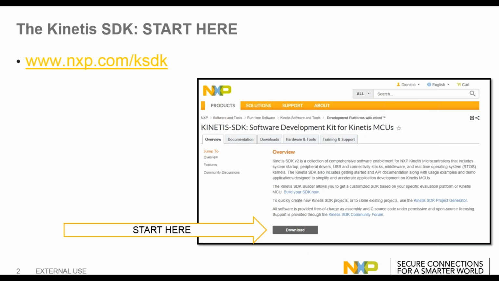The first place that we direct you to go is this website here, www.nxp.com/ksdk. The Kinetis SDK is our software development kit. This is where we have in one place all the middleware, the stacks, the drivers, everything you need to work on various Kinetis MCUs, whether it be the K82F, the MCU that this contest is focused on, or other Kinetis MCUs. This is an essential place to start.